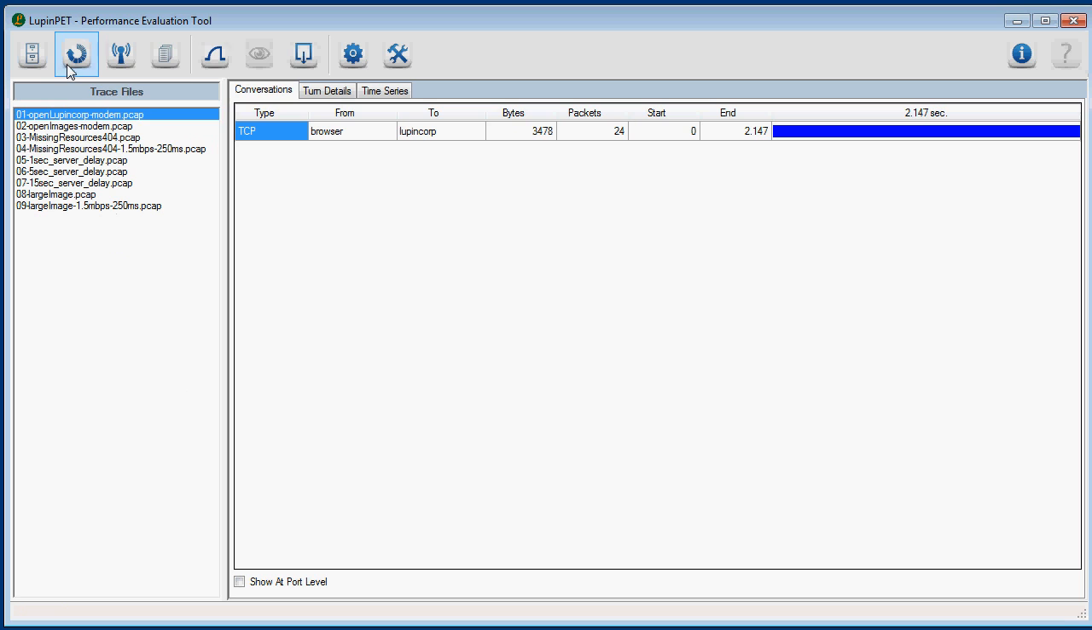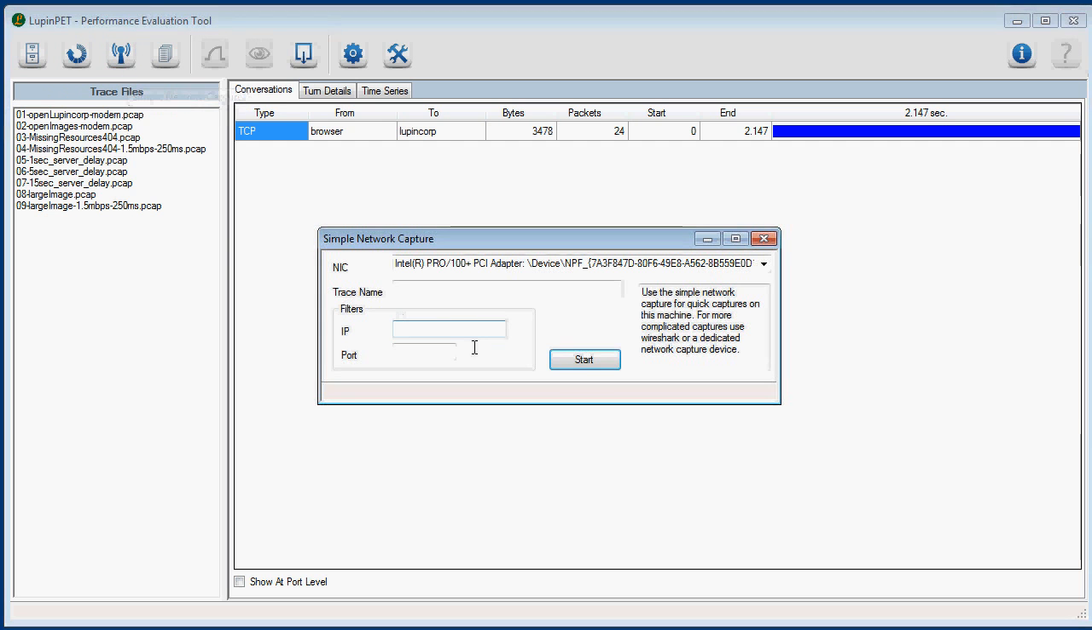The other functions along the top is a button to refresh the contents of the folder. A lot of times if you add more trace files, you can quickly just hit the refresh list and see those additional trace files. There's a simple network capture capability in here. A lot of times you'll be taking traces with something like a hardware network capture device, especially in production environments, but if you're looking at an application that might be running on your own machine, talking to a server on another machine, this is a good way of just taking a quick trace.